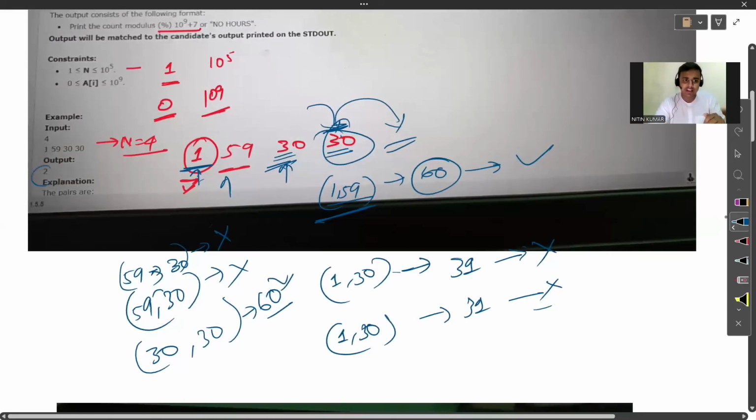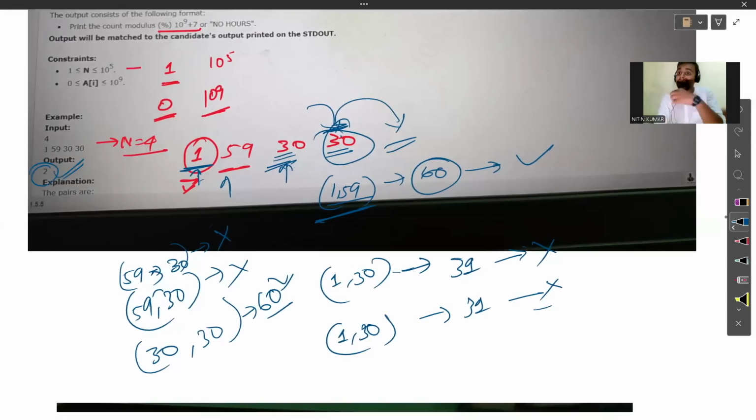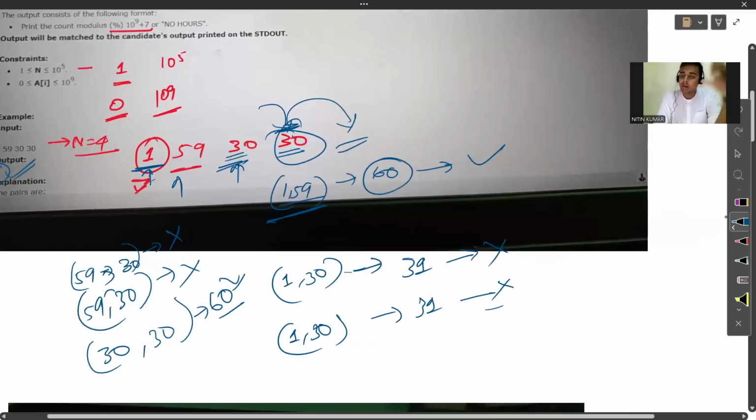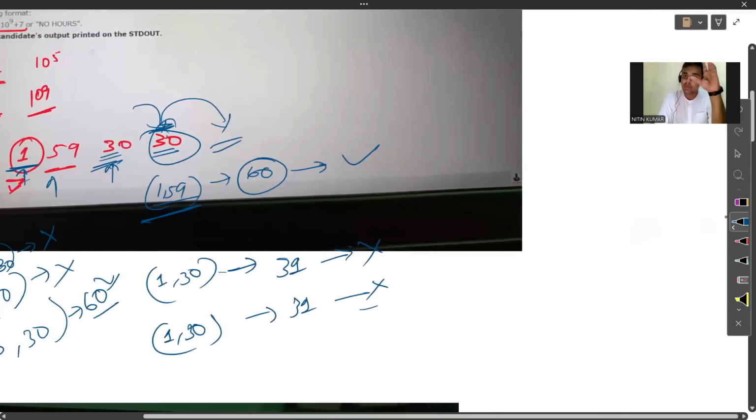Now you would ask, okay, sir, it is very simple. Yes, the logic is very simple. But will this logic work in this particular problem? That we have to see. So let's understand what the pseudo code of it will be.